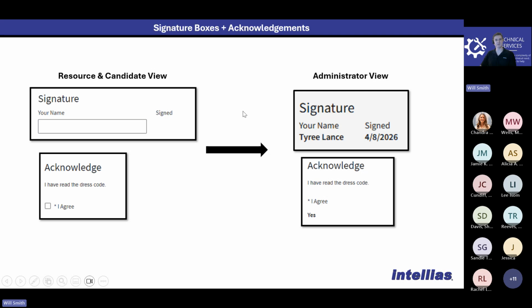Here is an example of the electronic signature. So you can enable this really on any transition task and require a signature. This will enforce that the candidate or resource signature matches the name on that person's profile. We can include acknowledgements as well.